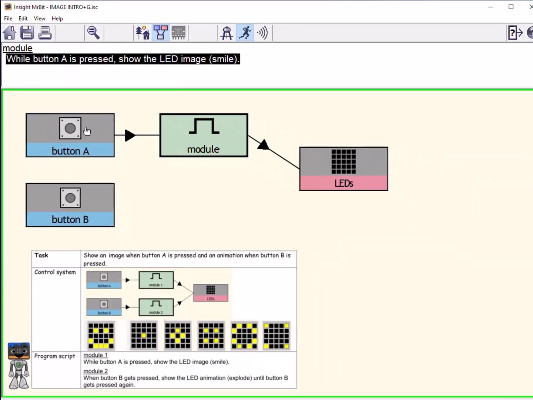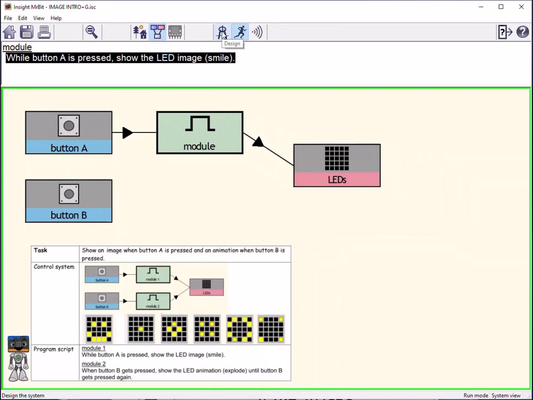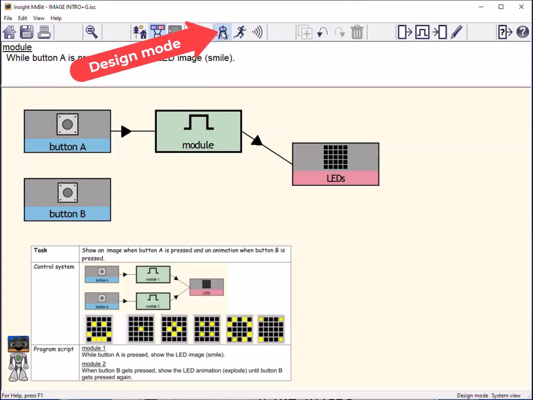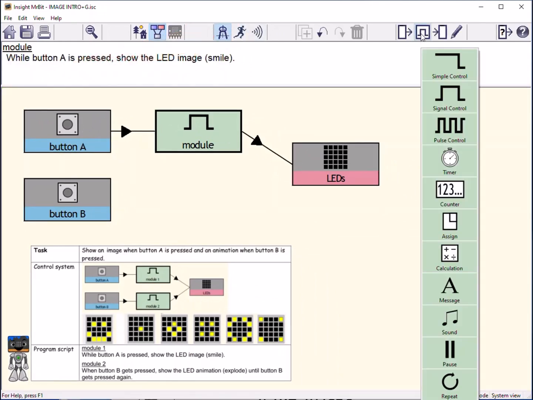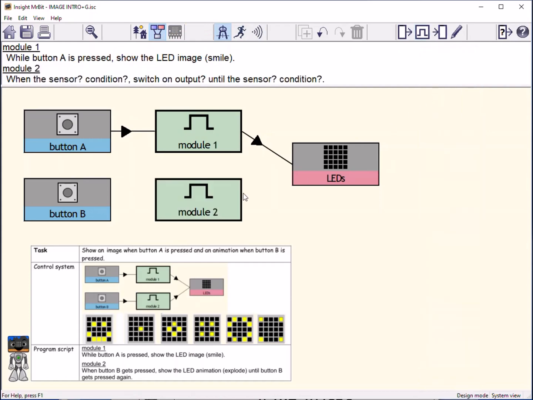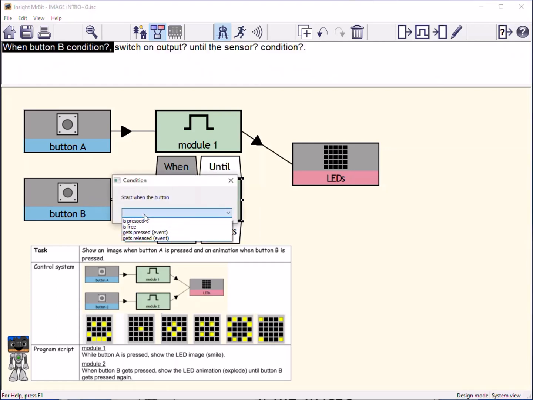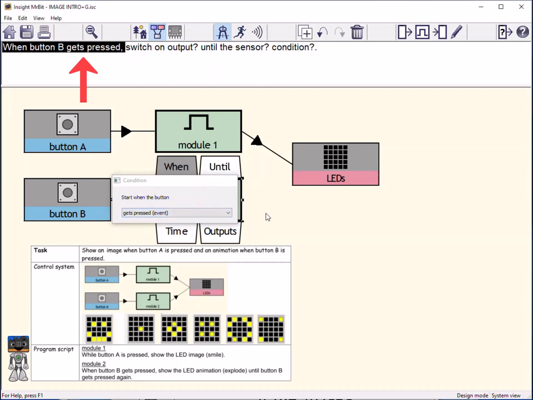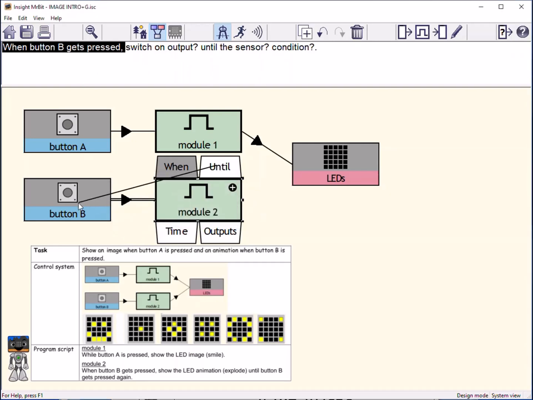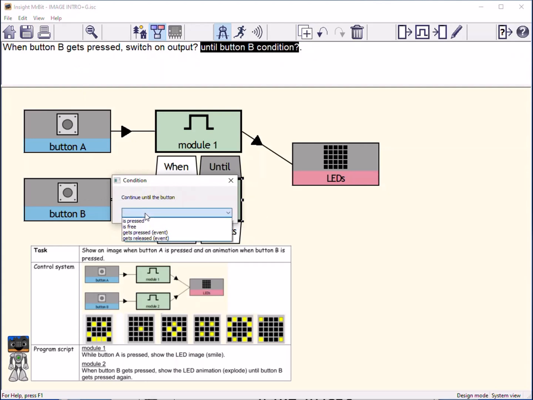Button B is going to show an animation, so back in design mode we need another signal module. This time we want to press the button once to switch on the LEDs and press it a second time to switch them off. So we link the When tab to button B, choose the Gets Pressed event condition, and do the same with the Until tab. This will allow the LEDs to stay on between two presses of button B.